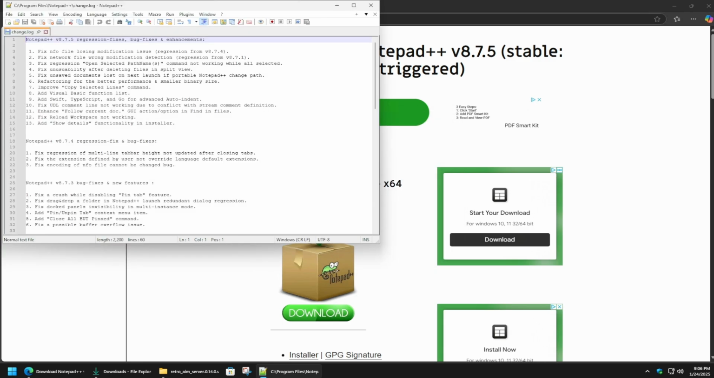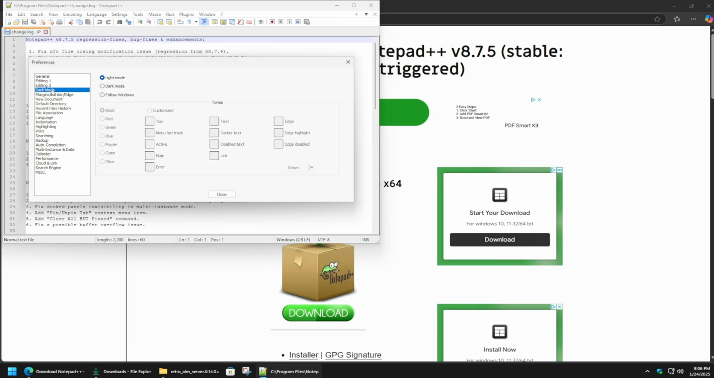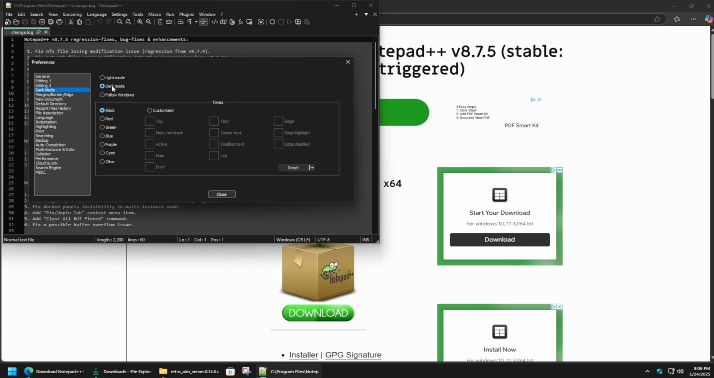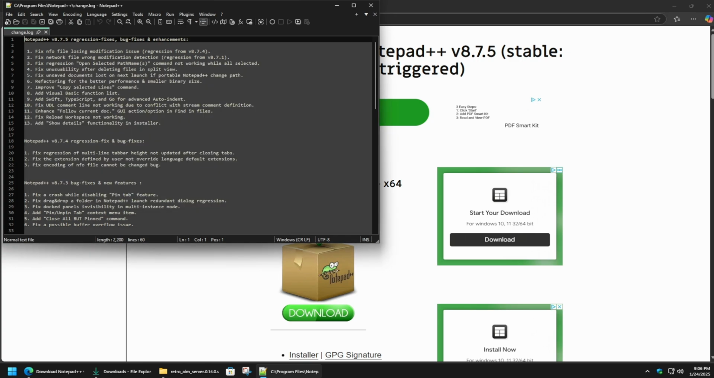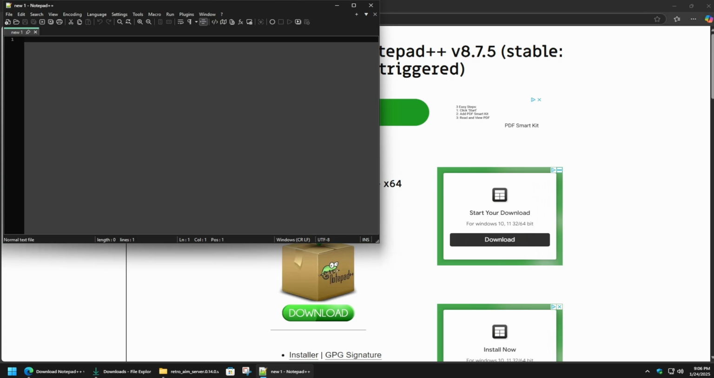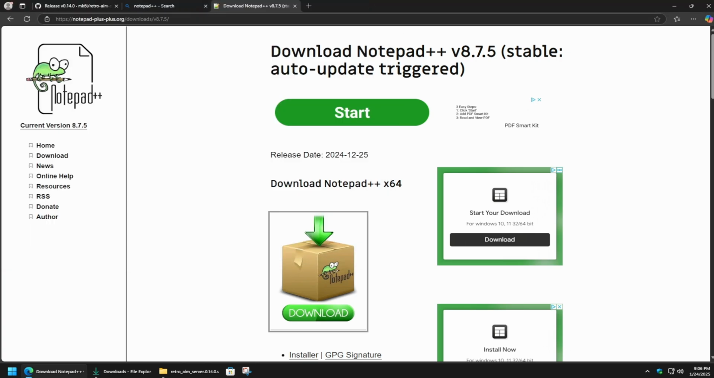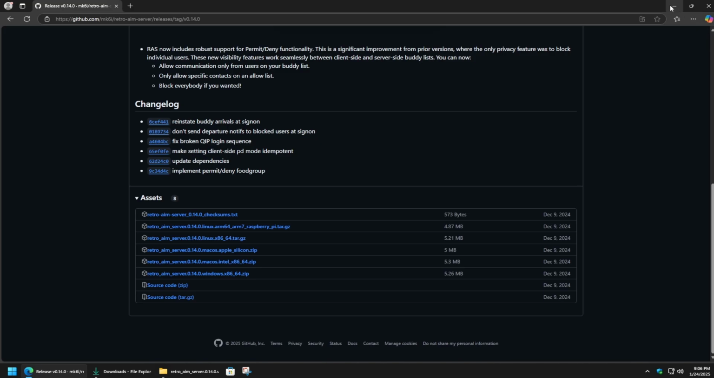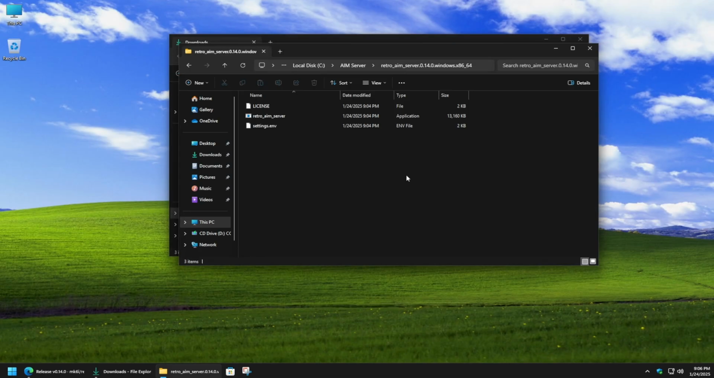And this is another optional feature before we continue, but if you go to settings up at the top, preferences, we can put this into dark mode by selecting dark mode here. And then we can click this little X for the change log to get rid of that so we have a clean slate, and we can close out of that. And I'm just going to close out of these two tabs and minimize Edge for right now.